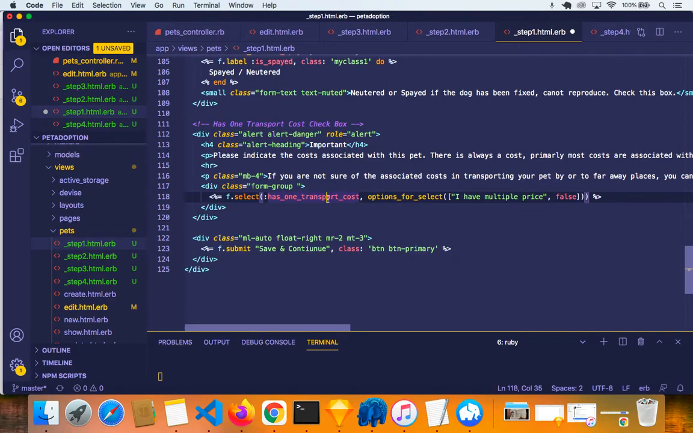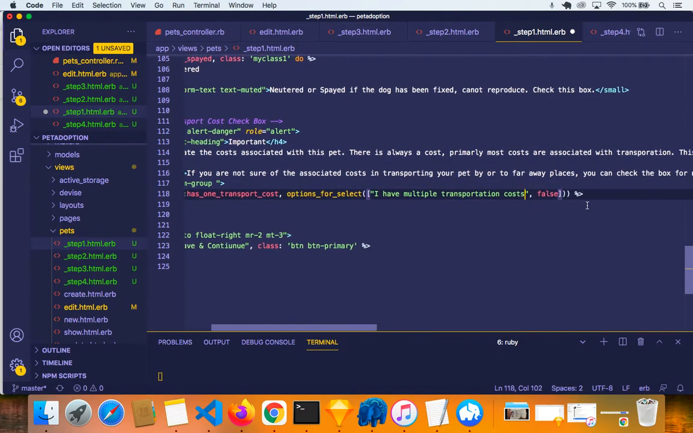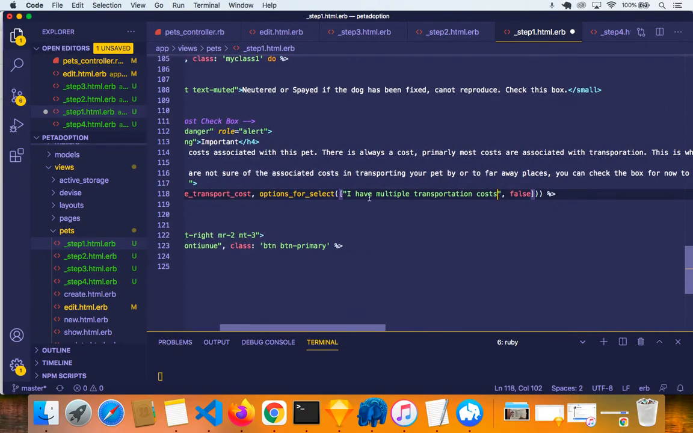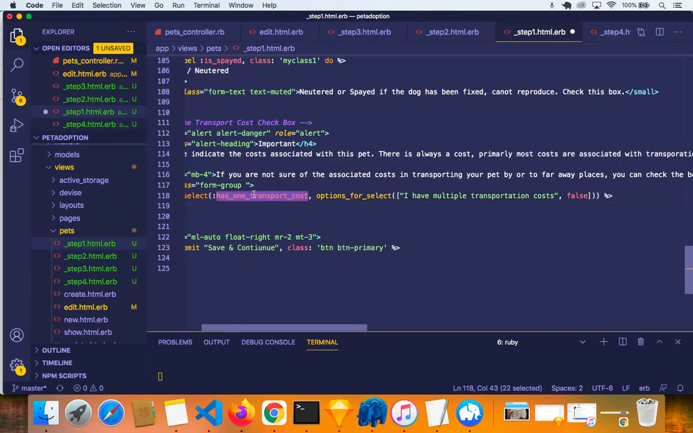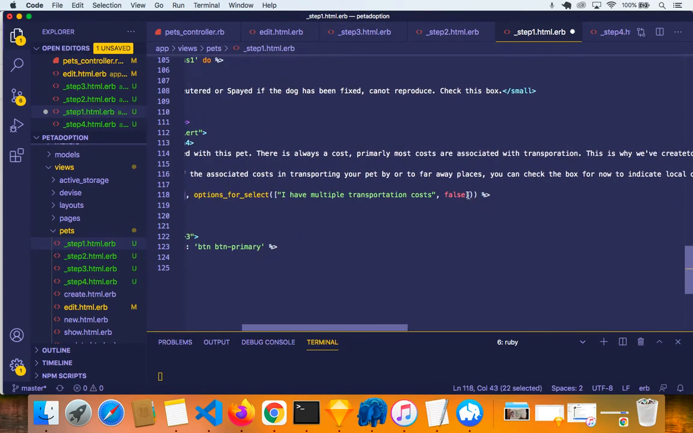Has one transport cost, guys, means I have one transport cost, which means if I select I have multiple prices, I have multiple transportation costs. Okay, I have multiple means that this field is going to be false. That's why it's like that.